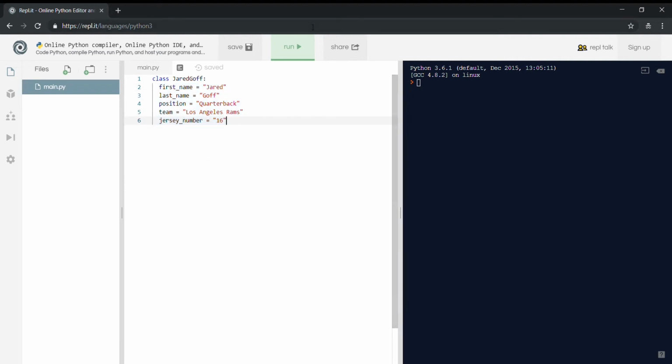Okay? And we run it, nothing's going to happen because we haven't done anything. All we've done is defined the object. But now that we have an object called Jared Goff, we can actually refer to different attributes. So let's say we're going to define a new object called person equals Jared Goff. Okay? So what this is doing is creating a new object instance, okay, that has all of these attributes, okay?